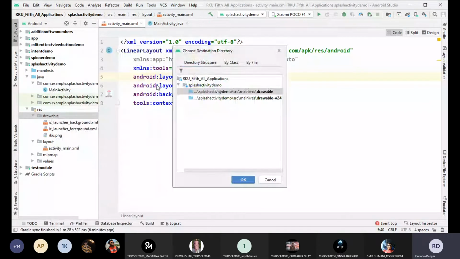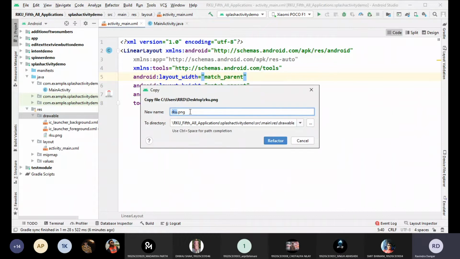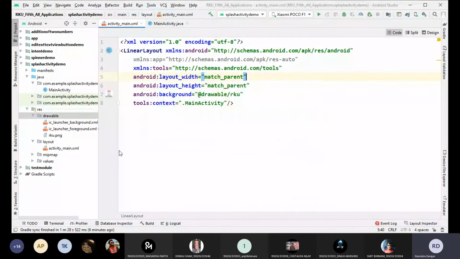Once you paste it, you will find drawable and drawable v24. As of now, you can paste in drawable only. When you click on OK, you will find what name you want to give to this image. If you want to go with the same name, this is the same name which is there in my drive, which is archive.png. If I want to replace it, I can do it from here only. So just give the name and click on refactor, so it will be pasted here, and you will be able to find this image here.